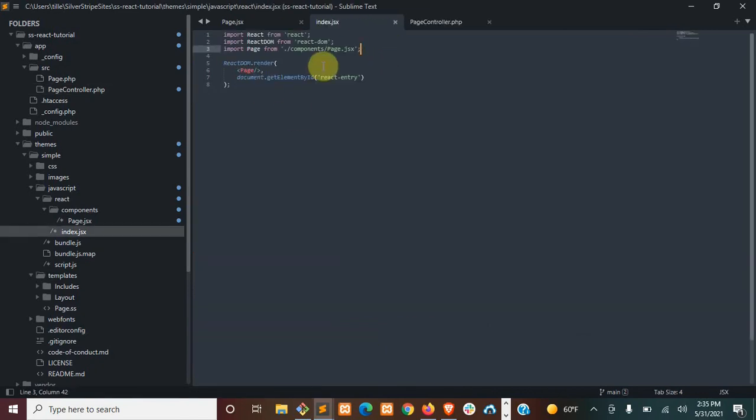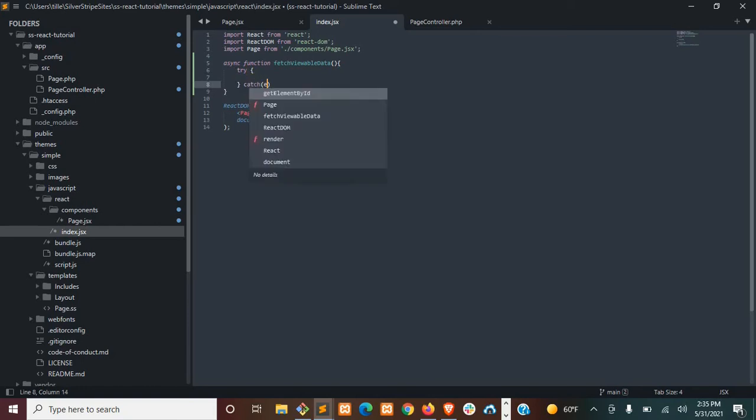Okay, so in our top level index.jsx file, we're going to define the fetch viewable data function, and that's going to be asynchronous. So it's going to be fetch viewable data. I think we would want a function here actually. And then we'll just open up a try catch block in here. This is going to have an error that can be passed in, and we'll just console log that.